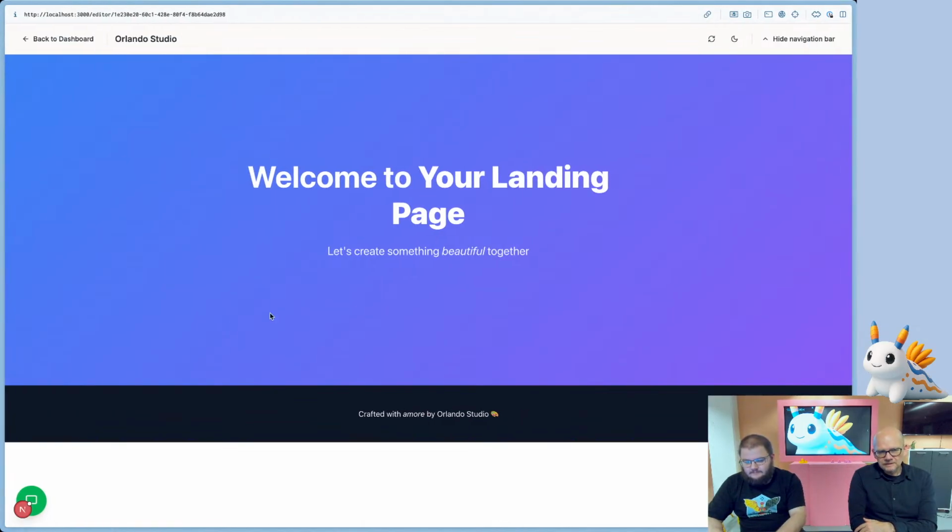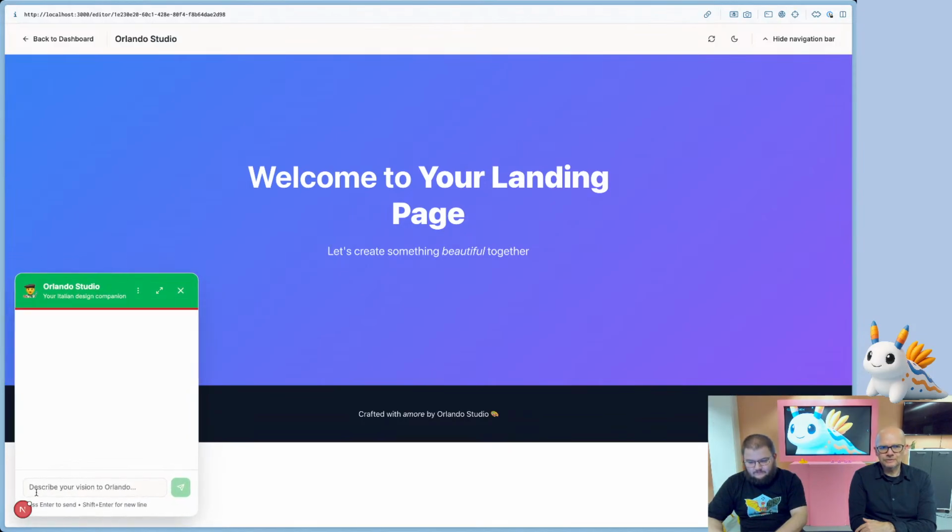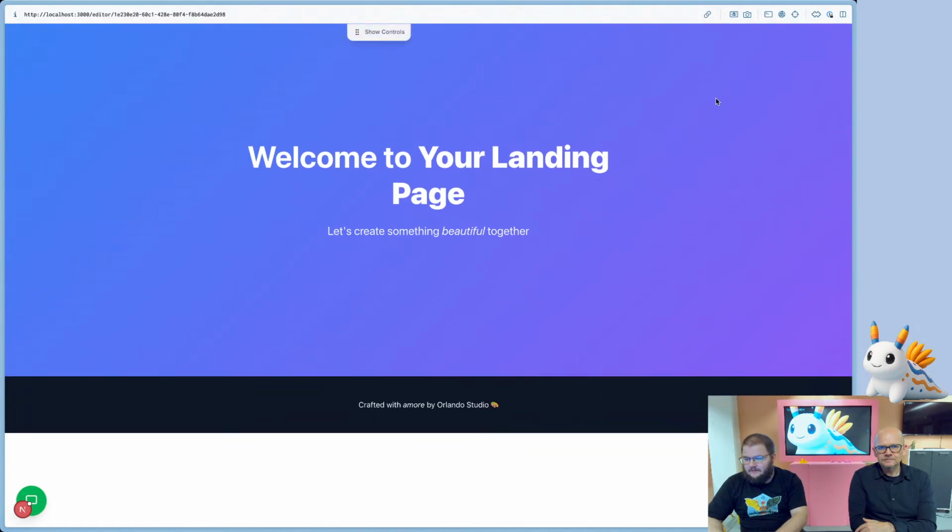But another detail, if you look at the green box there, that is actually not part of the website. That is just your interaction chat window with Orlando Studio. And the same with the navigation bar at the top. We could press that one and it would go away. So this is your website, except the red error there and the green Orlando Studio chat window.